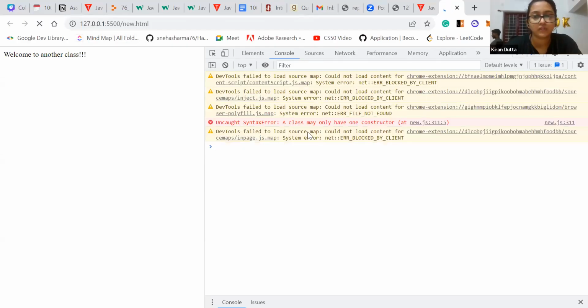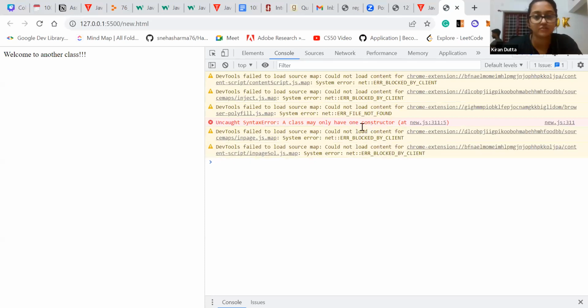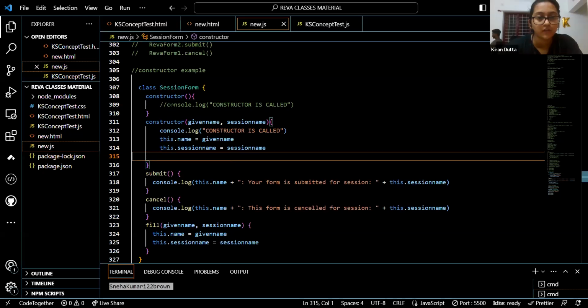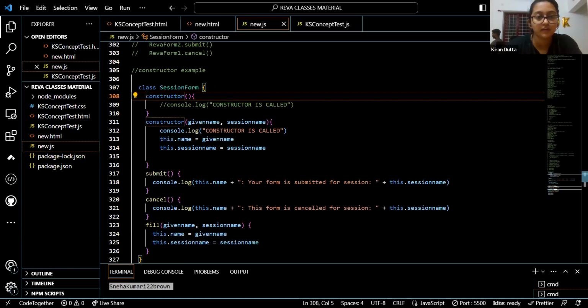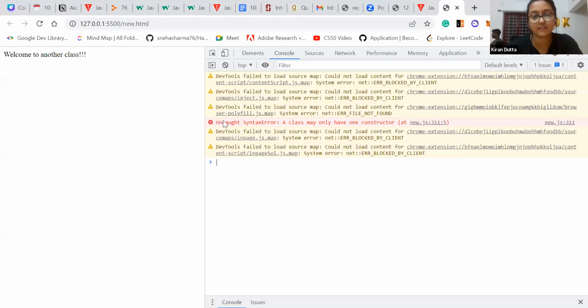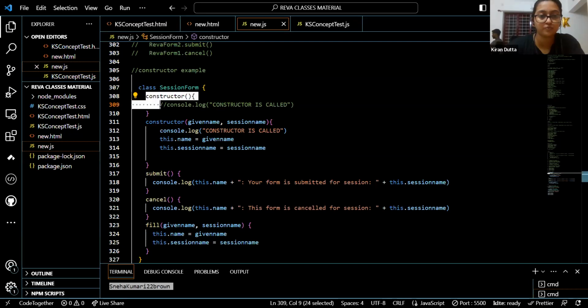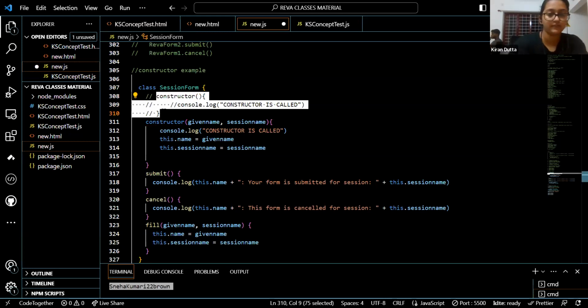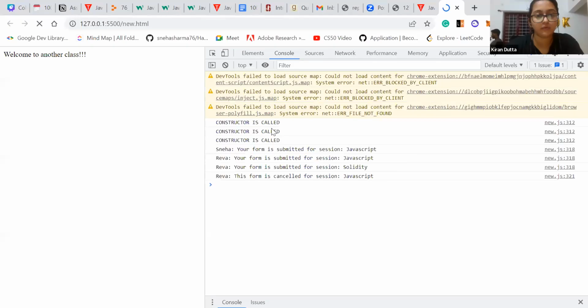So a class may only have one constructor. See, I forgot to comment this, and that is why there's an error here in the console that says uncaught syntax error. So these are the little things that we have to pay attention to. So I'll comment this, and we will see how it's working.